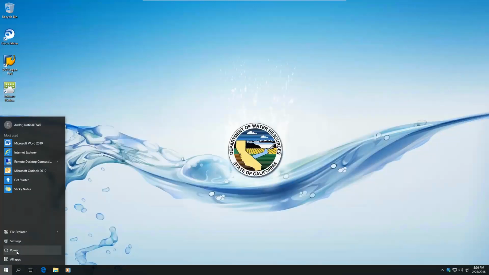The power button was moved to the bottom here, and when you click on that, I'm on a remote session here, but on your computer you will see Sleep, Restart, and Shutdown.